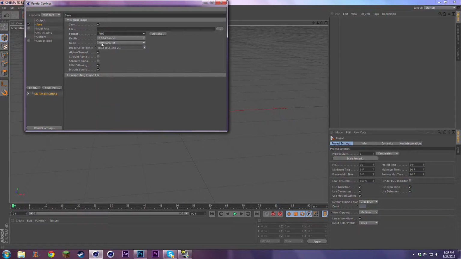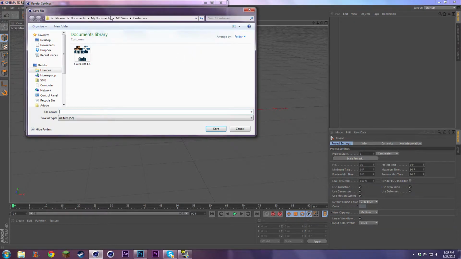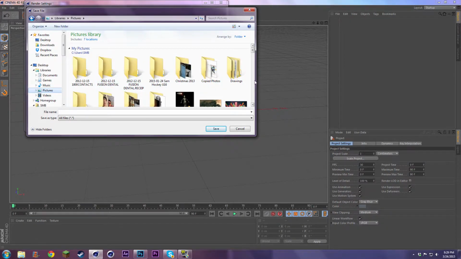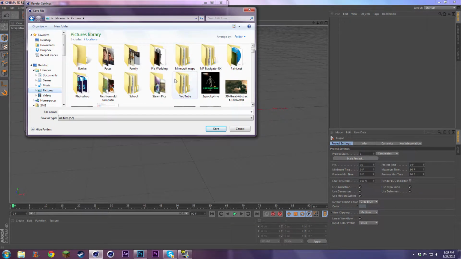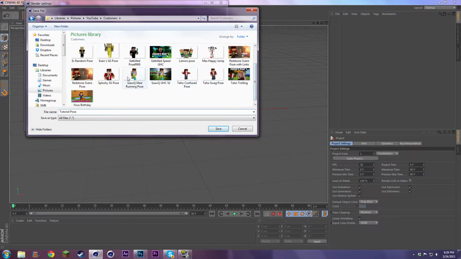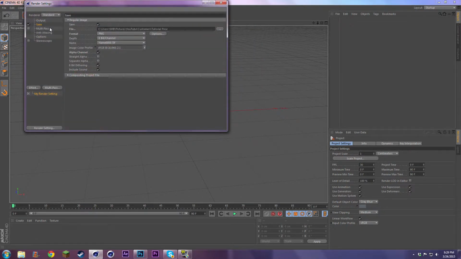So anyways, alpha channel PNG because you don't want any background. And then file, choose wherever to save that. I'll just put it on my, no, I won't even put it on my desktop. I'll put it in my pictures. My computer's being super slow right now. It's kind of annoying. Okay, tutorial poses. I usually save the renders without a background as poses, and then the actual thumbnails I'll just name whatever the thumbnail is.